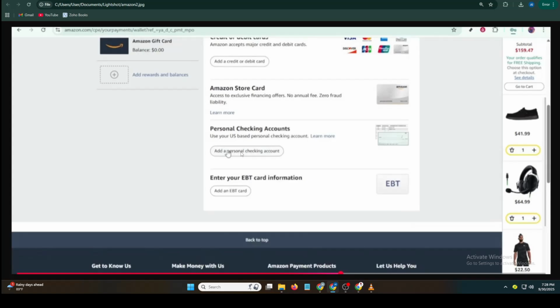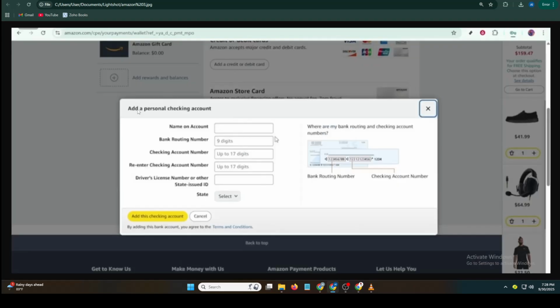Finalize the setup. After reviewing your details, click Add this checking account. Once confirmed, your bank account will be saved to your Amazon profile, and any eligible refunds will go straight into that account. And that's it. You've just added your bank account to Amazon for refunds in under 5 minutes. Now, every time you process a return, you'll get your money back faster and more securely.